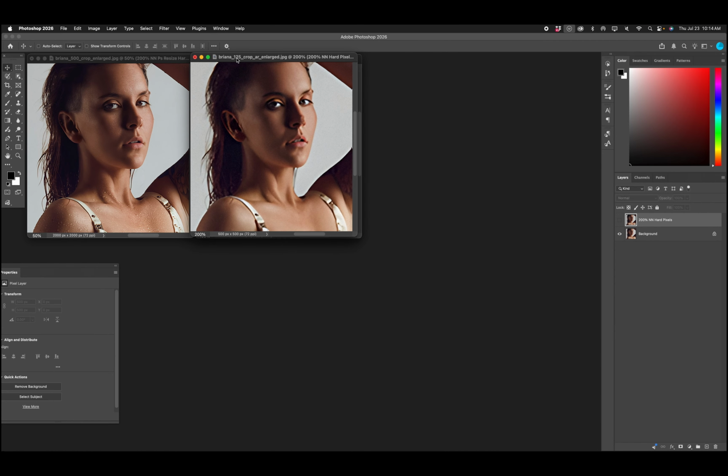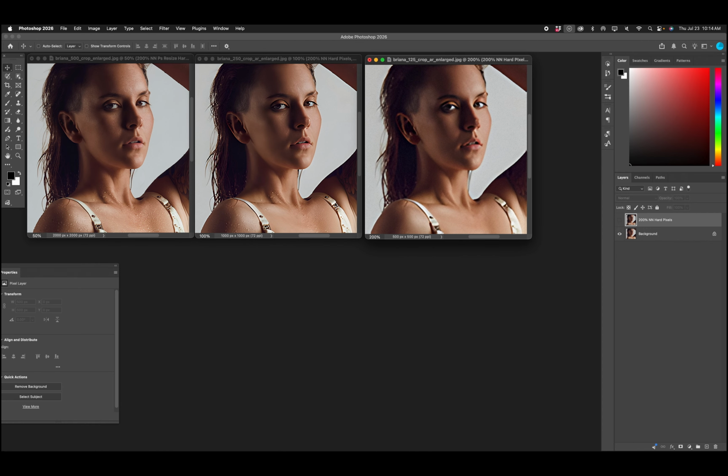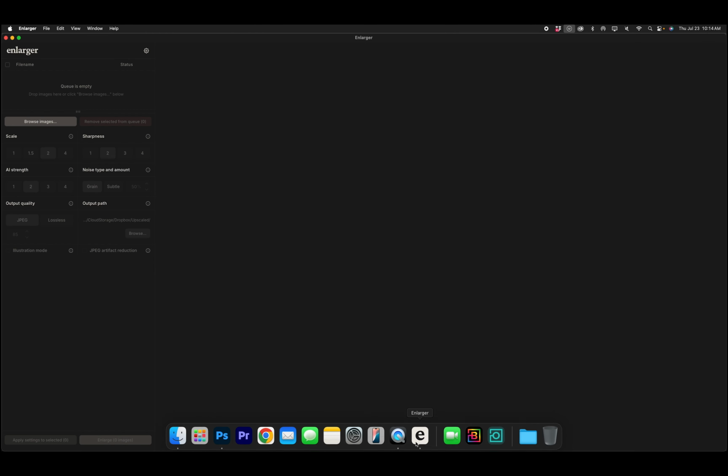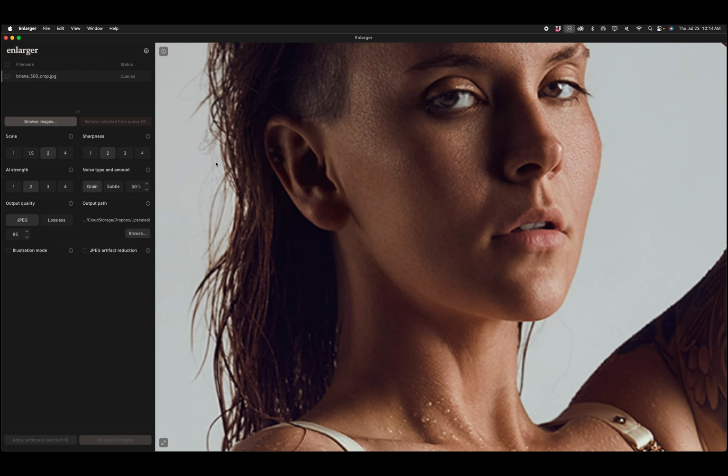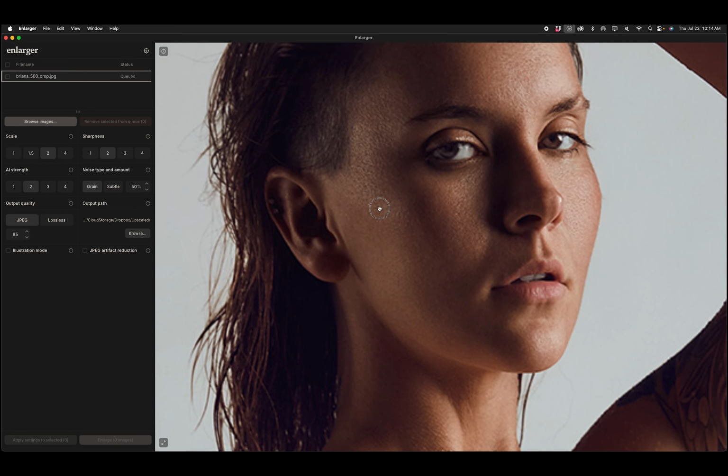Okay, so what did I do with Enlarger during my testing? Well, let's go back to it real quick and take a look. All right, so let's go ahead and add an image. Let's put the 500 pixel one in there. I noticed when you first put it in there, you have to click it and then you can see what's going on. Hold down the space bar, you can move it around.